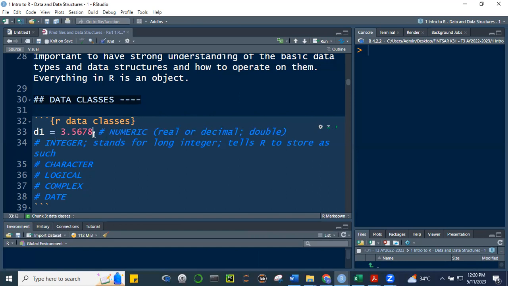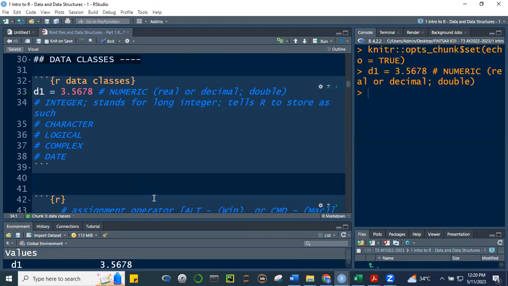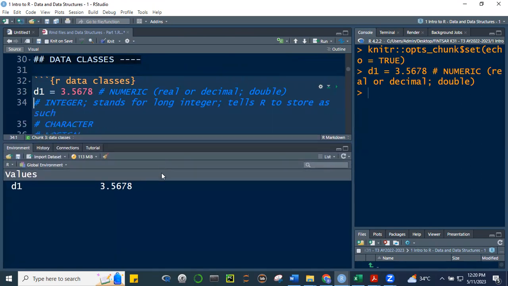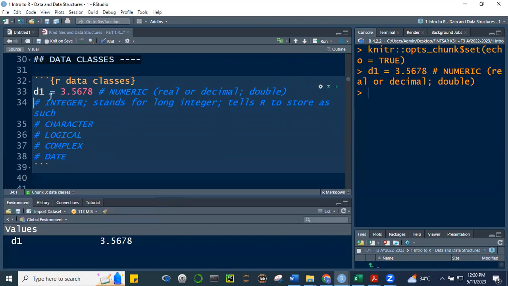So let's run this. If I run this, Control Enter, what happened? Okay, so dito, lumabas D1, no? And the value is 3.5678. Okay? Now, it's not advisable to use the equation sign, the equal sign, kasi minsan sa isang code line, gagamitin natin yung equal to for other purposes. So yung equal dito, class, we're just assigning 3.5678 to an object called D1.